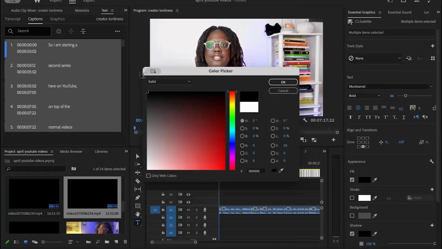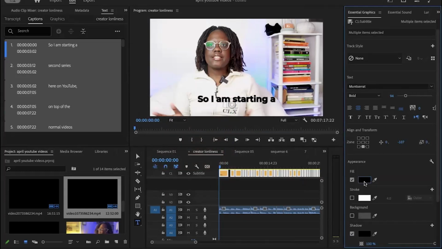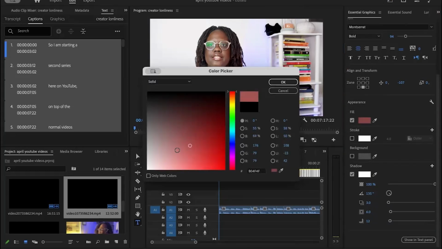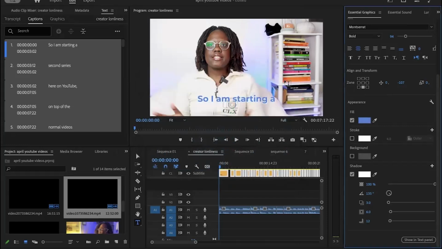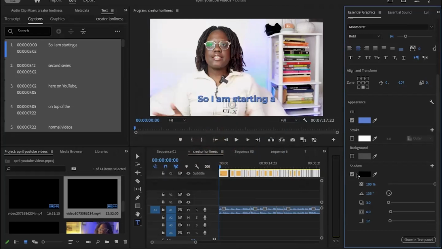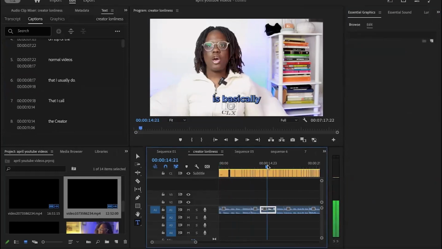You can change the color of your captions right here. I'm just choosing a random color here. So yeah, you can do that. You can choose how much of a shadow you actually want your captions to have. You can choose the opacity, or basically how light the shadow is. And that actually changed every single last one of them.